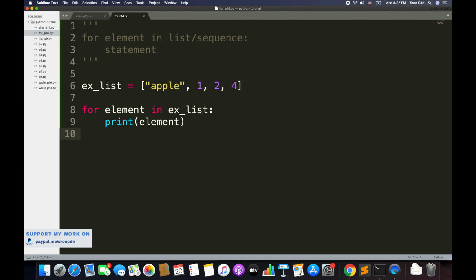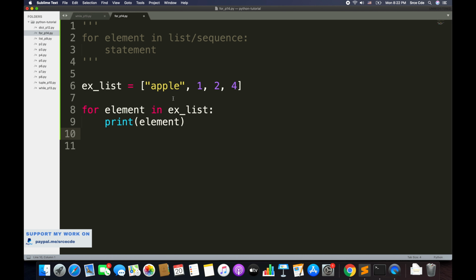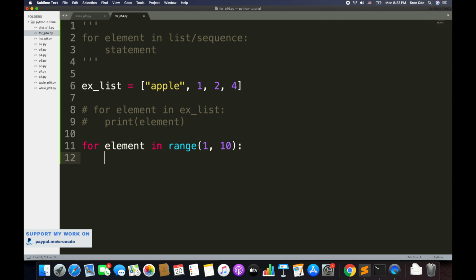Now I want to generate a sequence, right? So if you remember, we are incrementing counter equal to counter plus 1 within the while loop, right? And we didn't have any predefined sequence. So let me comment this first. So I can say for element in range, what range? I will say 1 to 10, for example, colon, print element.